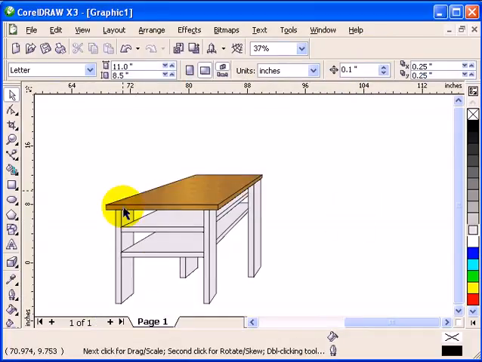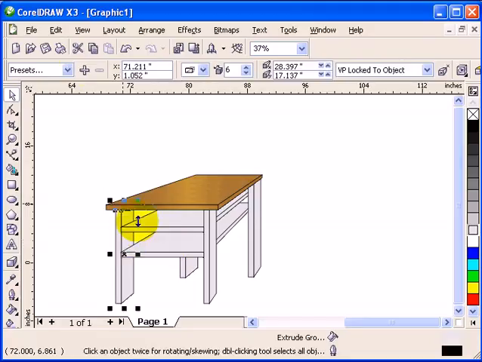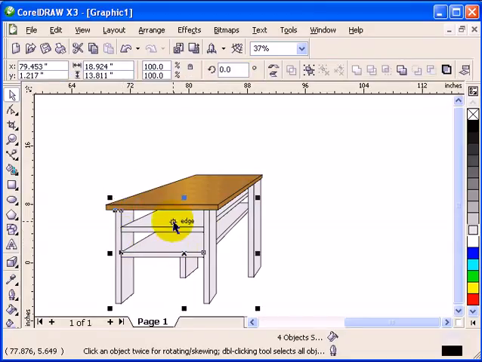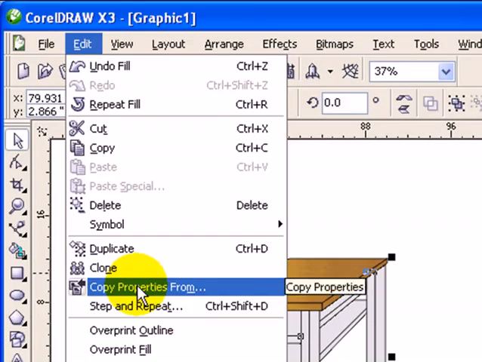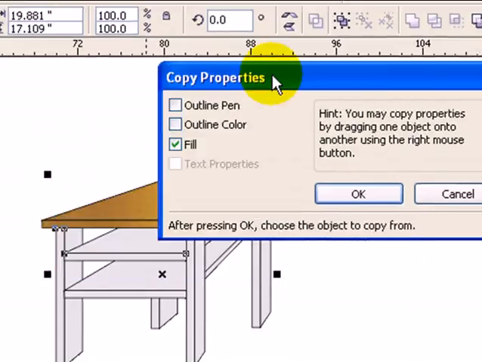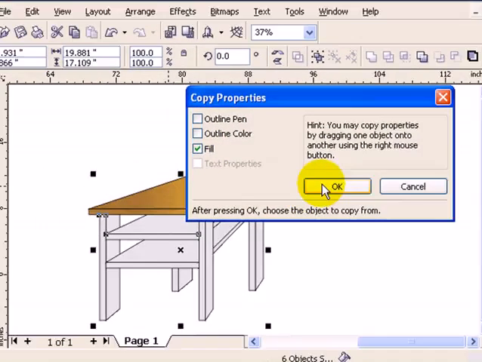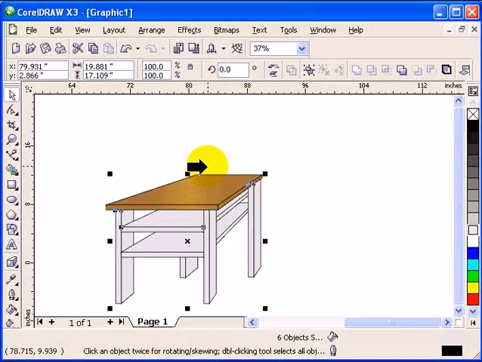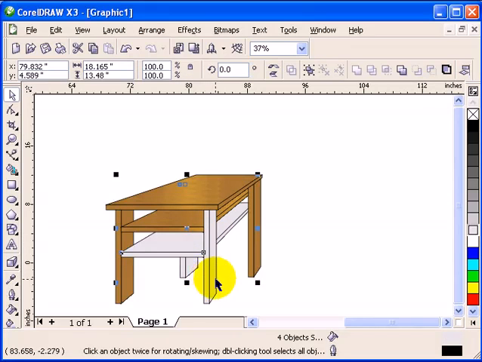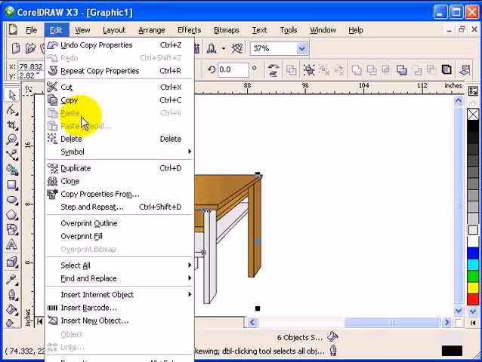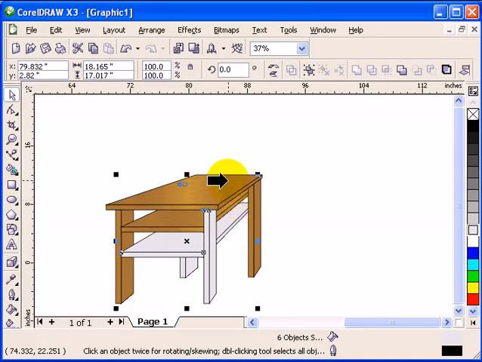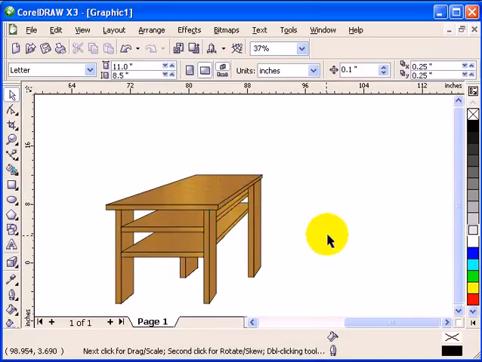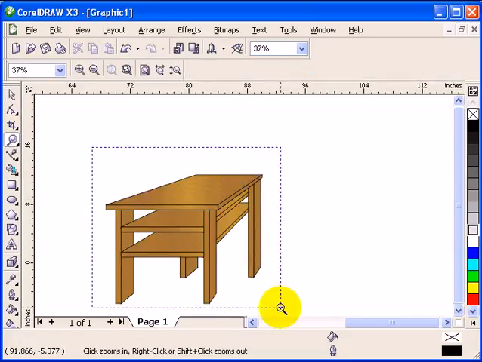Now what you're going to do is make all of this the same fill. So you shift to select, and then go to edit, copy properties from, and you want to copy the fill of the top of the table, and click OK. There's an arrow, and then just click there. I'll do the same with this one: shift, and then copy properties from, copy the fill, click OK, and click on the top of the table, and there you go. Simple as that.